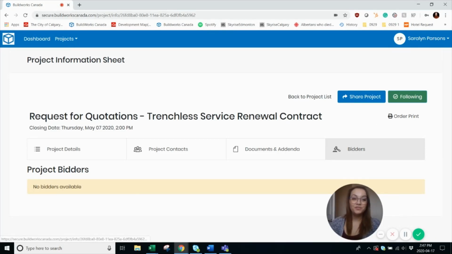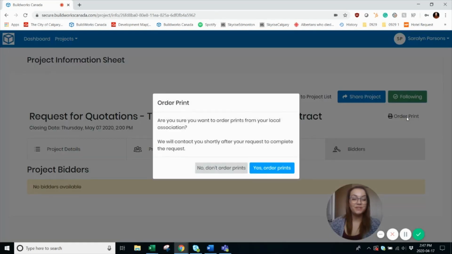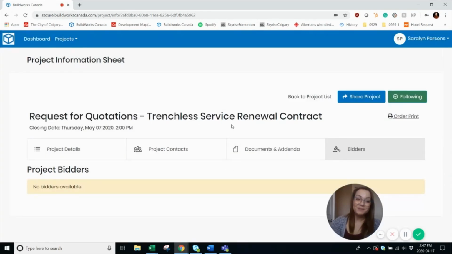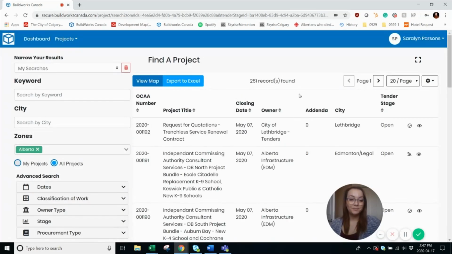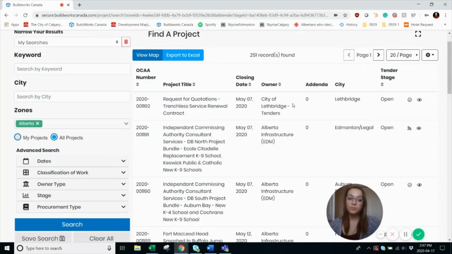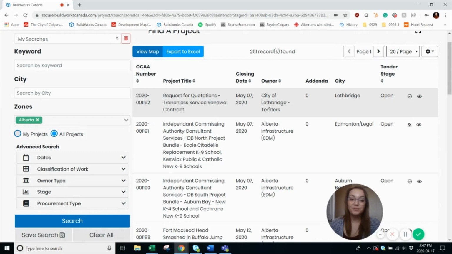Another thing that you can do from the project sheet is order prints. So just by doing that, you will order prints from your local association. That's not something that I want to do right now, so I obviously selected no, but that's definitely how you would do that to get yourself the prints for the project. You can always jump back to the project list by clicking on the back to project list button that I just did.